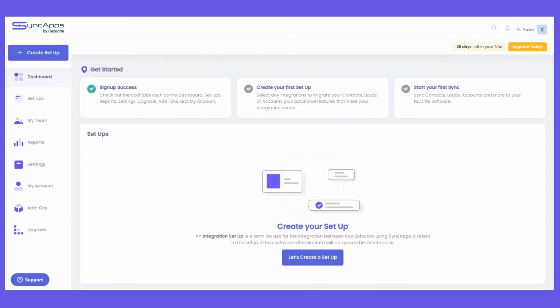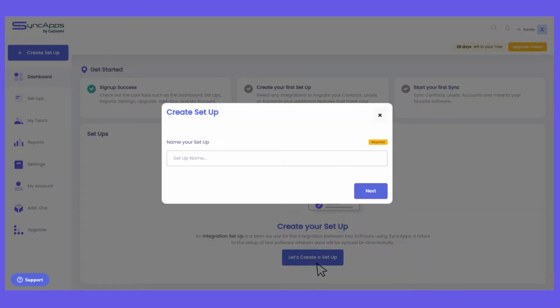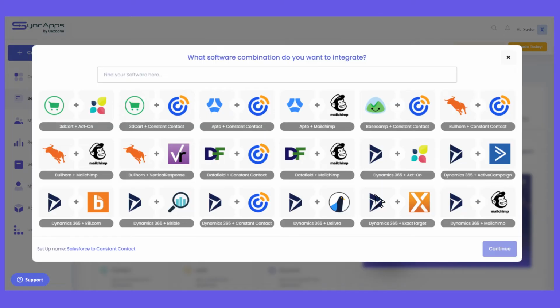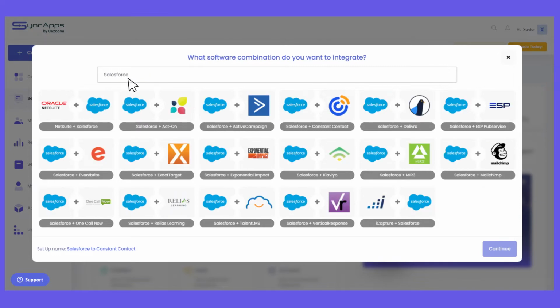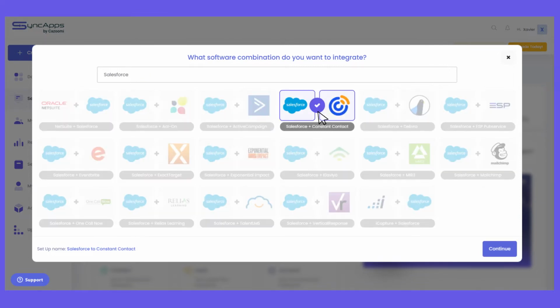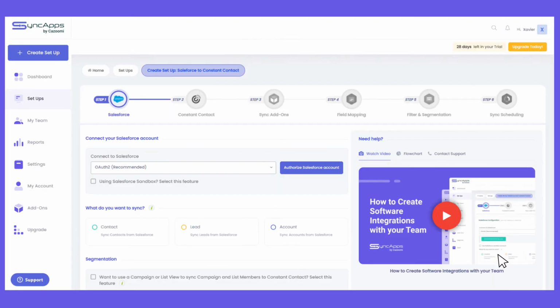straightforward configuration. To create your own integration setup, just tap the Create a New Integration Setup. Name the integration based on your preference, and in this instance, we'll be using Salesforce and Constant Contact. Just type in Salesforce and you can see the app combo logos. Tap that one and tap the Create Setup.